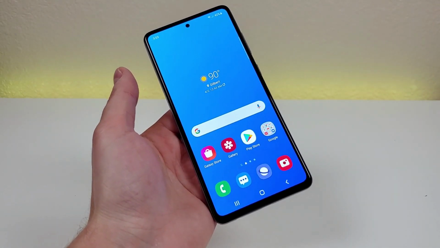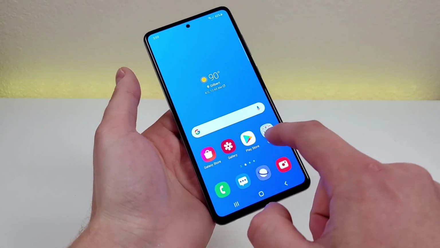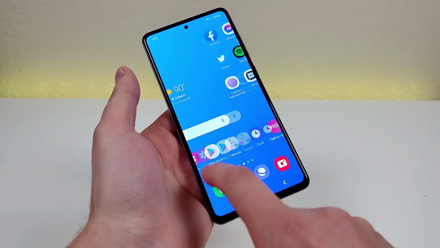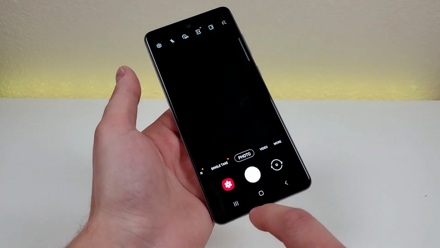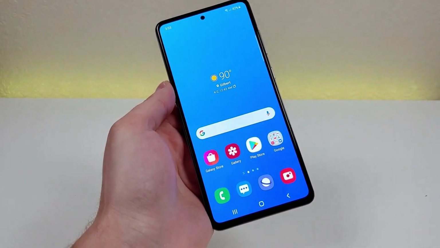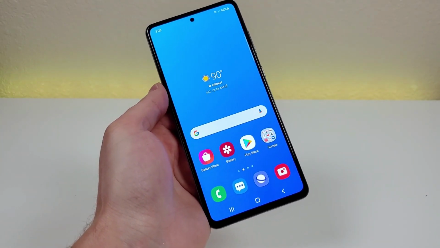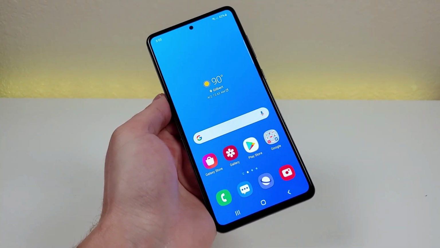Now with the Samsung Galaxy A72, there are quite a few animations when going from screen to screen, also going to the app drawer, for example, and pulling up different apps with the camera. So I personally don't have a problem with those animations, but if you do want to speed things up and get rid of them, then you definitely are able to.